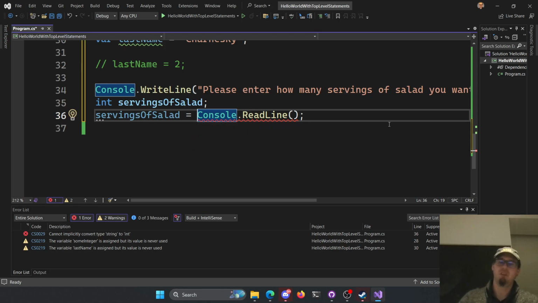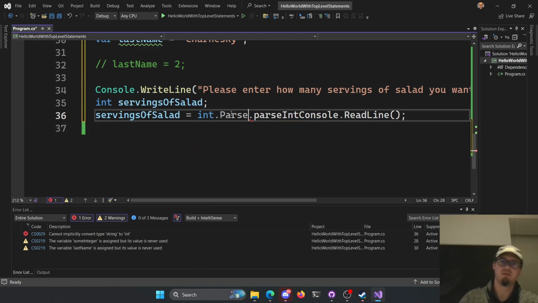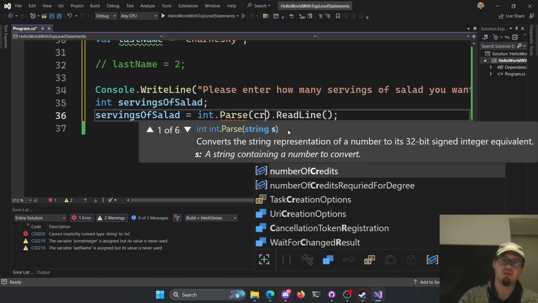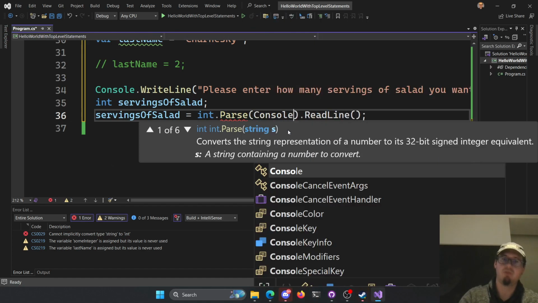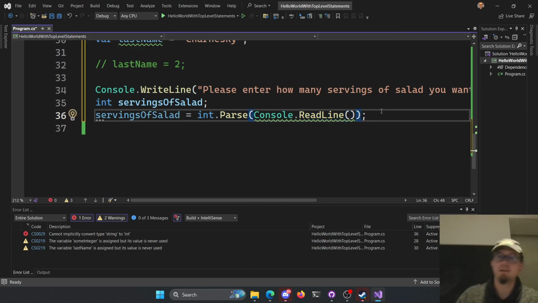So if I want this as an integer, it's int.Parse. Oh, int.Parse. There we go. This is weird. Sure. Console.ReadLine. I think I'm trying to type too fast here. I might have had a little bit too much coffee, believe it or not. I'm a little bit jittery, which is good.